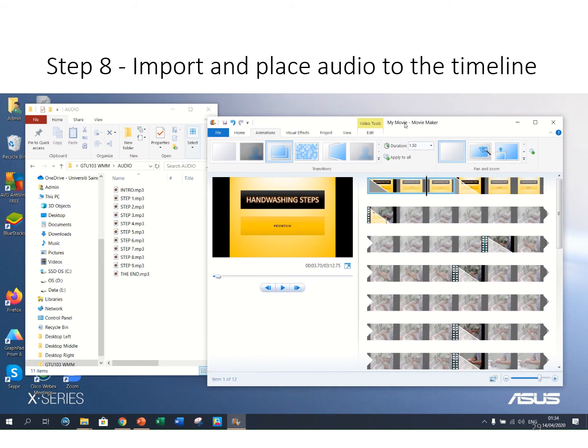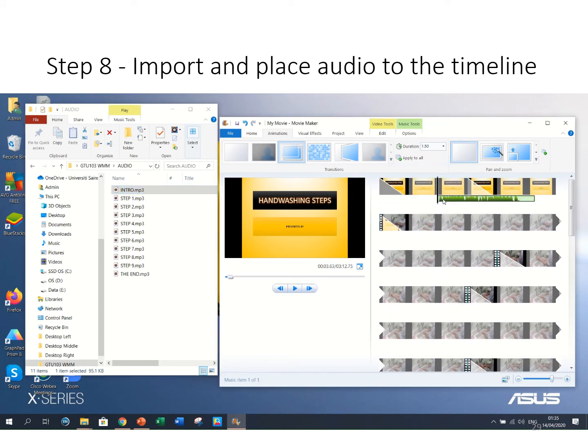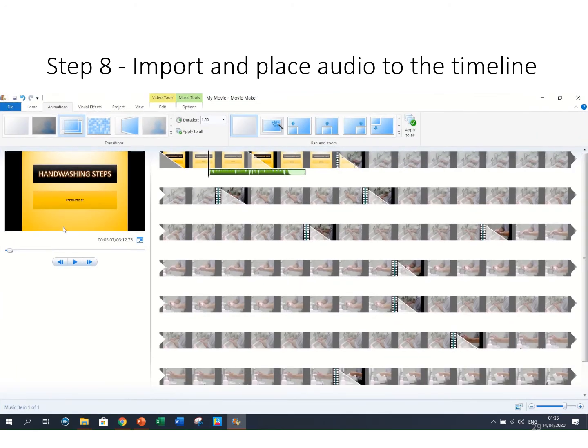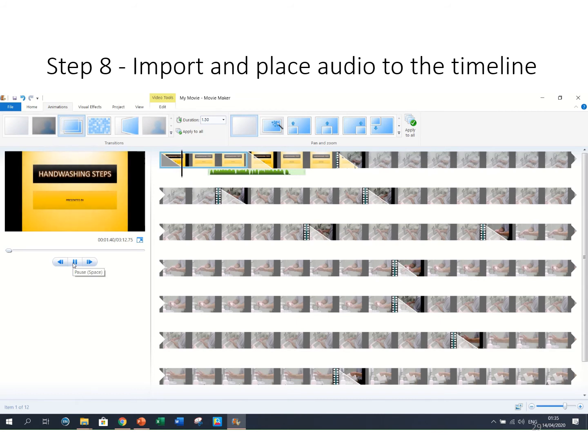So we will insert the audio by dragging it into here. Okay, minimize the interface. This is the narration for intro. We just drag and put it around here. We can adjust. Okay, you can try to test play. Drag to the front and click play.